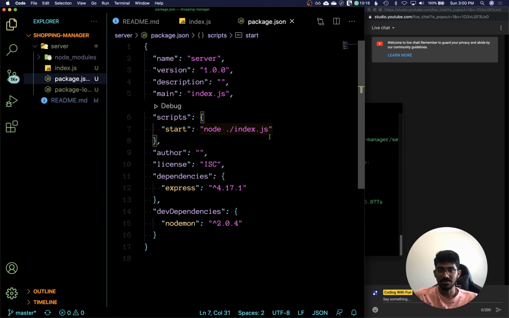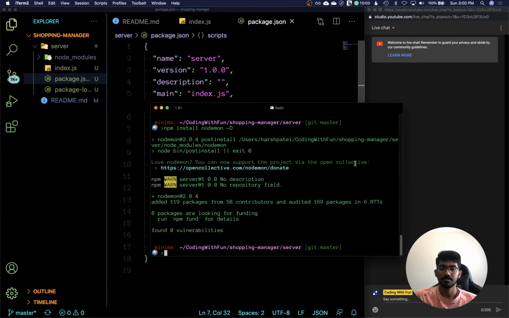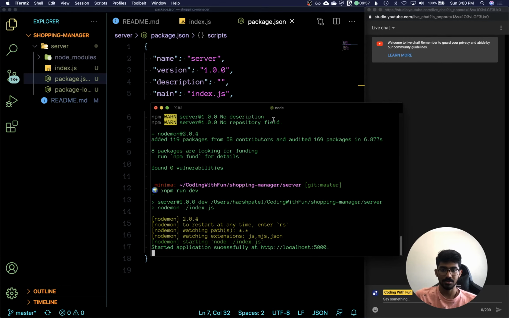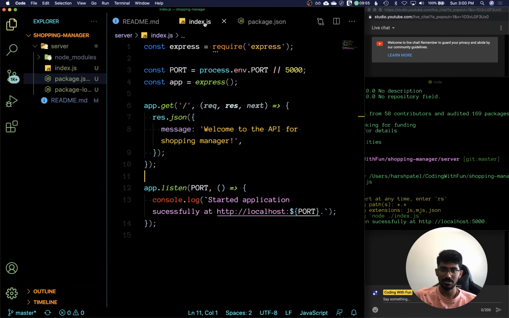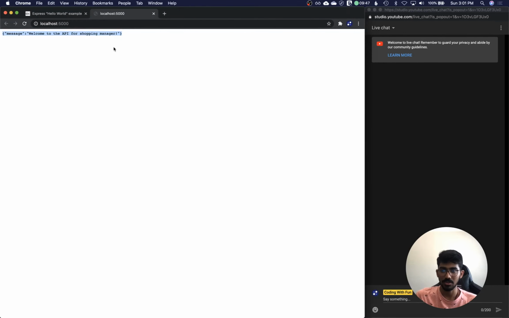I will just update the script right there. So if I make any changes in the index, let's say, yeah, it restarted the server again. So that's really cool.